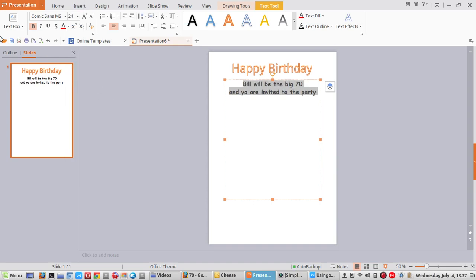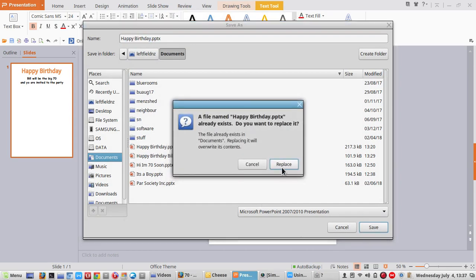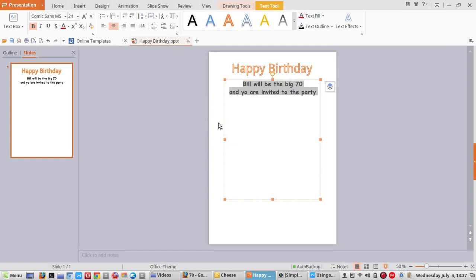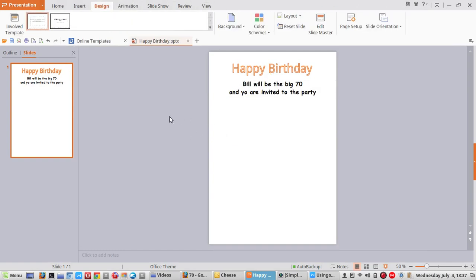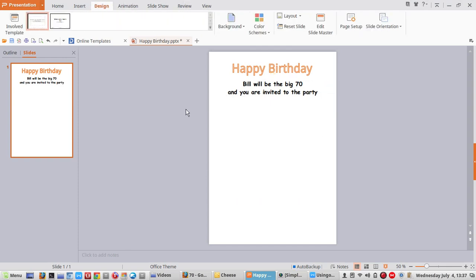Right, now we should save it. So it's under Documents, that's fine. Just replace the one we've done before. Right, so there's the beginning. Oops, we've missed a little bit there, so we can just go back and fix that. So as you can see, things are in little boxes.